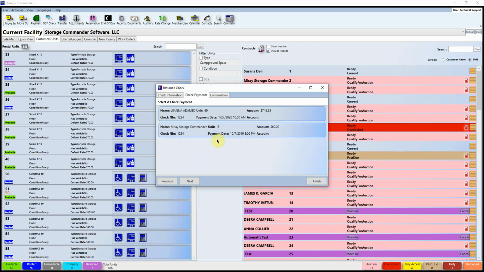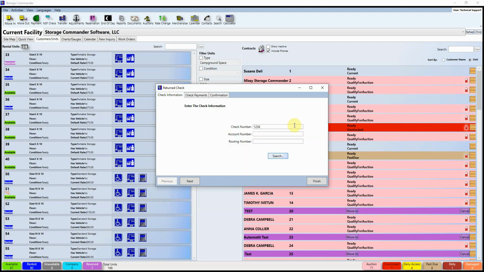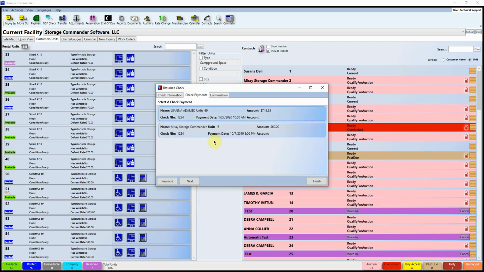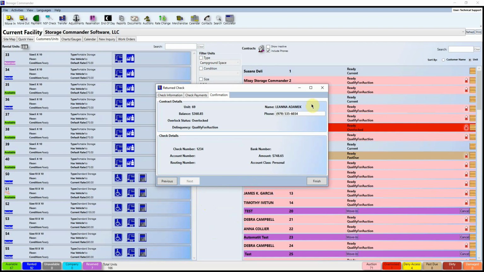So this check came back to us on unit 15. This bounced, so I'll search that check number here, press search. It found that unit in which it's attached to. I'm going to take Leanne as an option here. I'm going to press next, and it's going to confirm, is this the correct unit that has that balance? Is this the amount the check was?